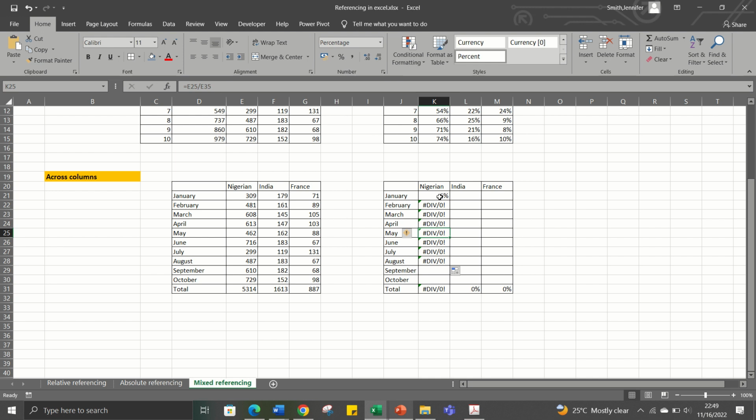So to stop this and to make it such that I have my denominator fixed each time, that it doesn't go down with me, but at the same time, if I want to drag it across, it moves across with me. That means if I'm in the India column, the denominator will change from this one to this place. If I'm in the France column, it will change from India to France. But if I'm going down, it should still be fixed on these totals.